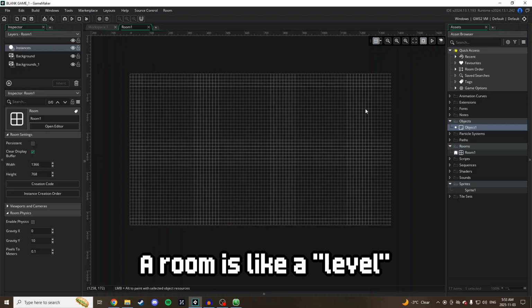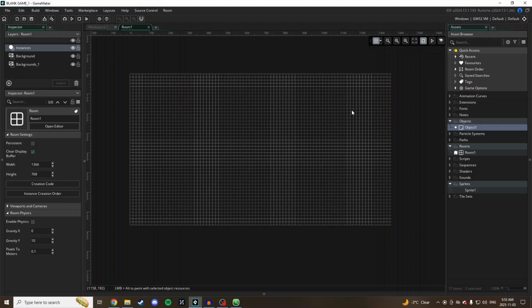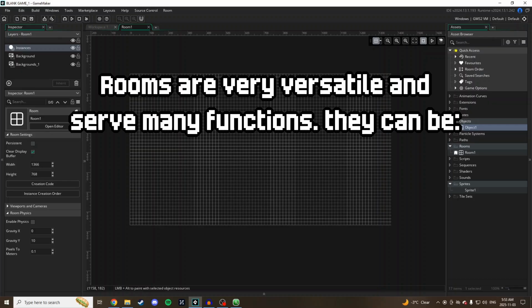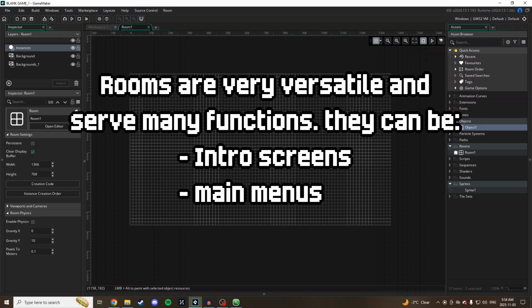Okay, so what is a room? You can think of a room as a level. And rooms can do a lot of things. You can have a room that's going to be like your intro screen that's going to show whatever you decide to call yourself as a studio. You can just have that list appear in a room and then transition to another room that's going to be like your main menu. But then your entire game is going to be built of rooms.